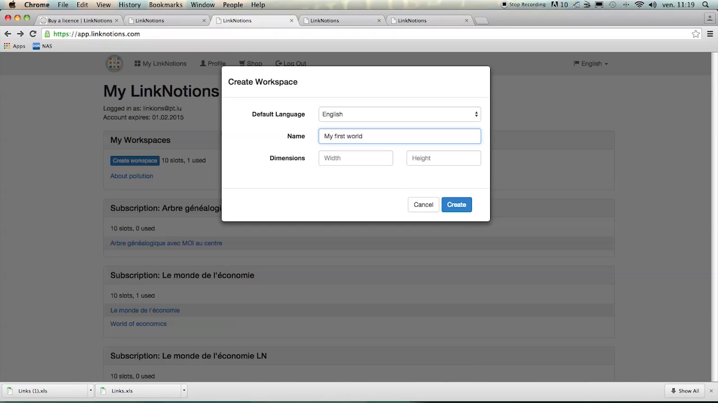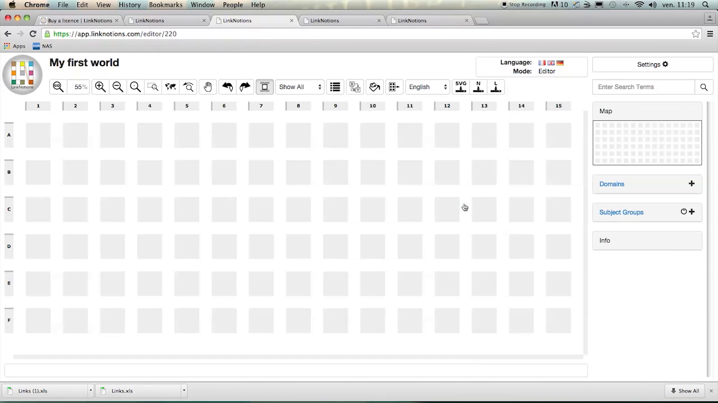Fill in the name of your world, My First World. The width and height of your workspace are the number of boxes that you want to have in your world. A width of 15 and a height of 6 will, for example, give you 90 boxes in which you can then insert your notions. Now you can press the Create button and you are in our new workspace that we call World. The first thing you'll find are the 90 empty boxes.